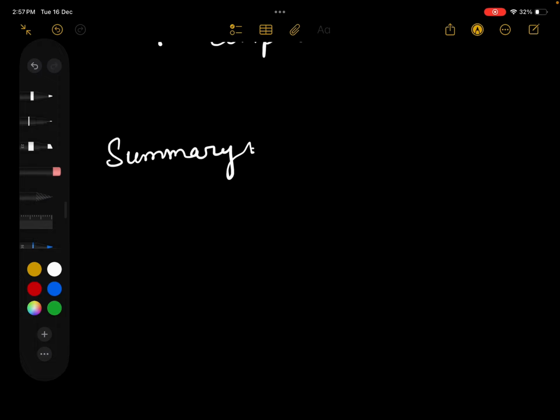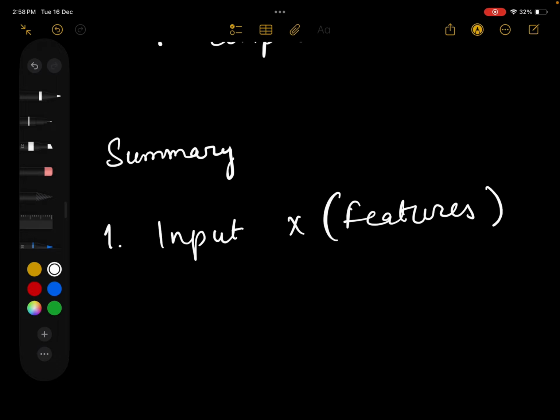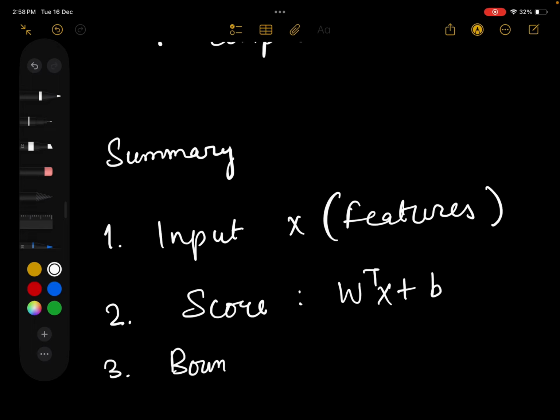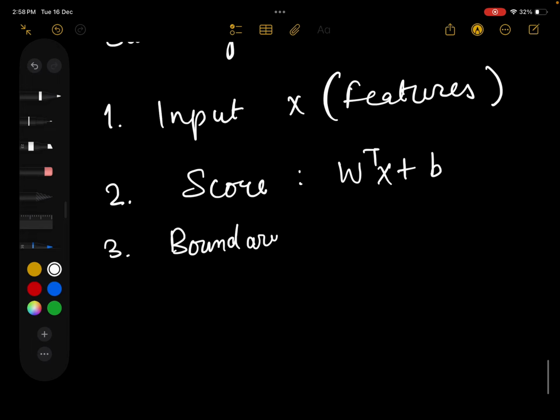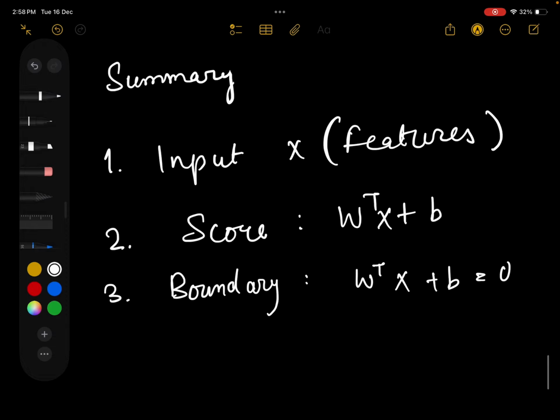So in summary, we represented each student as a vector in the full ML picture, and we computed the score. We predict pass or fail based on the sign of the score. We created the decision boundary so we can separate and decide. That's all for this video.